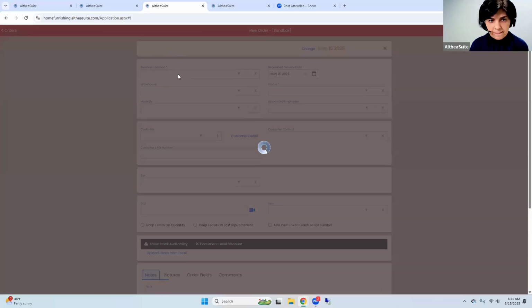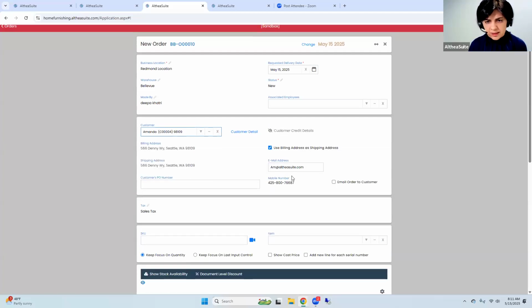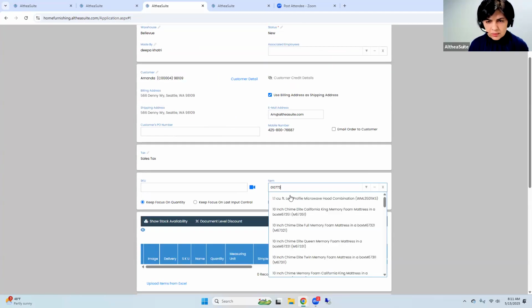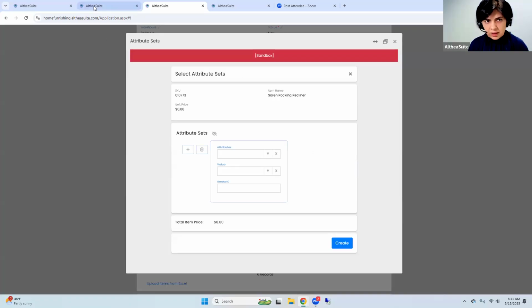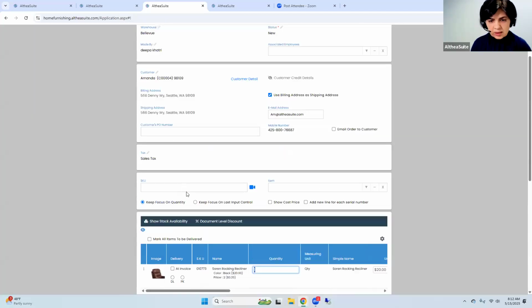I'm going to add an order. We'll just randomly select Amanda, and then we're going to select this model number. And then I'm going to come here and say that my color is black. Okay, we're going to take another $20 for that one. And then if I say my pillow, I can say that it's 2 counts and then create that.